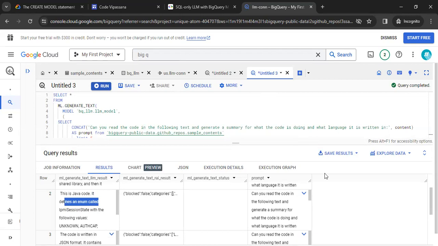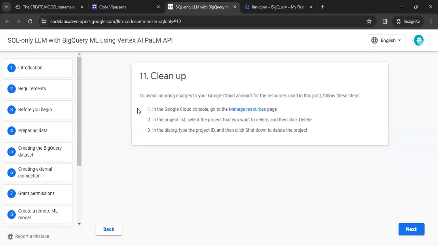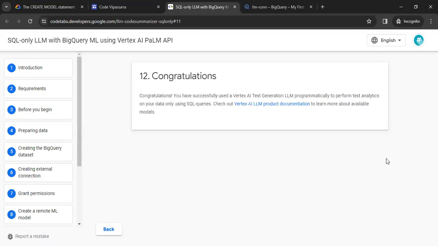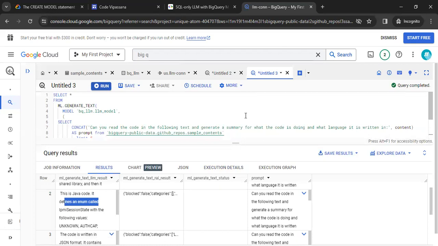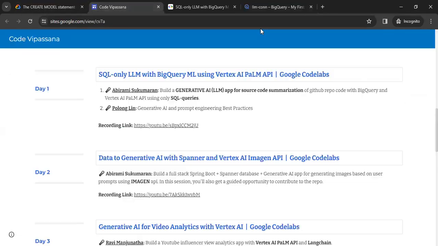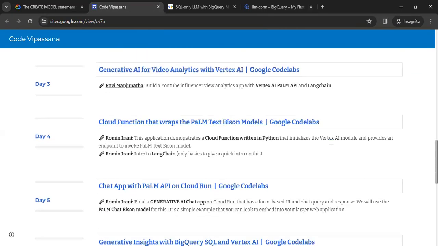Now, cleanup and done. So we have completed Codelab number 1. If you want a certificate, you have to take a screenshot of this page. Your project ID is visible here, your code is visible here, and over here you can see the result as well. Take a screenshot of this page and come back to the main page, the Code Vipassana page. Scroll down.